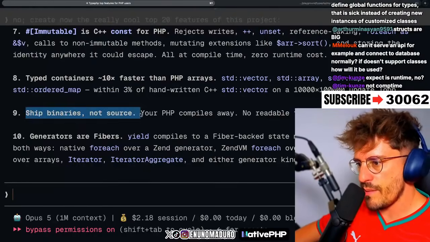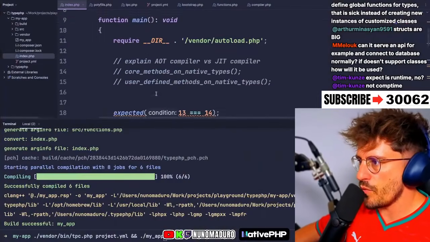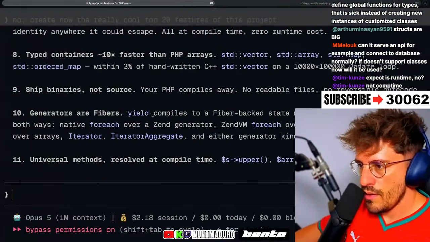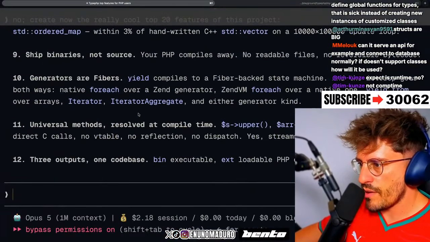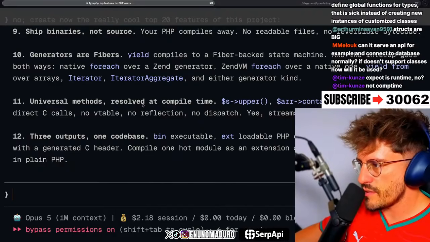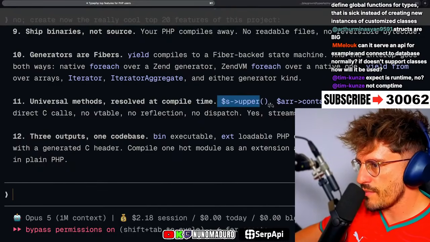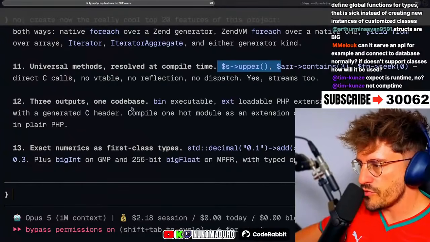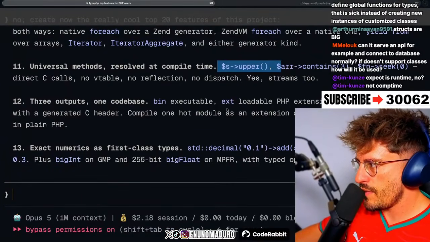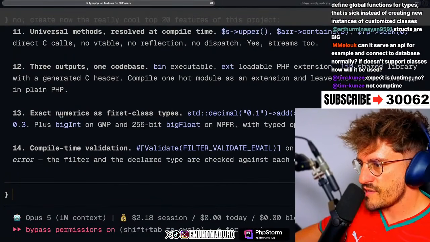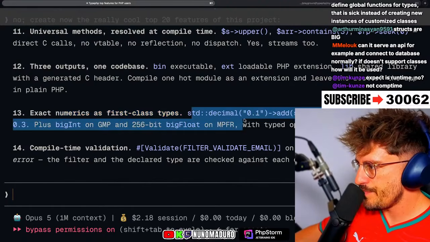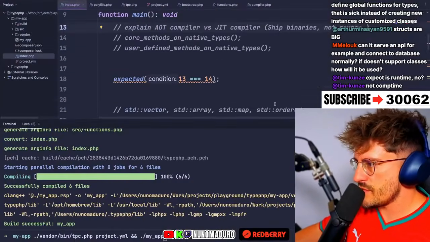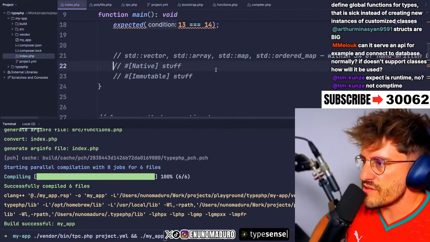Ship binaries. Yep, we talked about this. So the ship binary part will be here. Generators are fibers. Yeah, we don't care about this. Universal methods, they are resolved at compile time. This we have already. 3 outputs, 1 code base, being executable. Okay. Exact numerics and first class types. All right. So this is probably its own section as well.